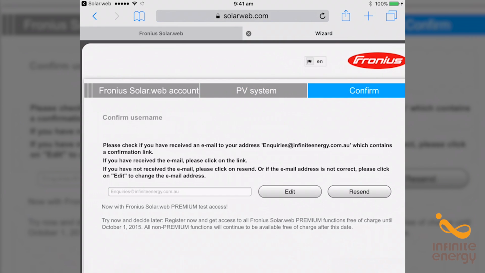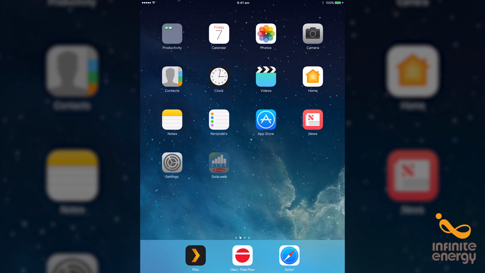SolarWeb will send you an email with a confirmation link. Once you've received this email, click on the confirmation link within it. You might need to check your junk folder if you can't find the email. Once you've clicked on the confirmation link, return to the SolarWeb app.